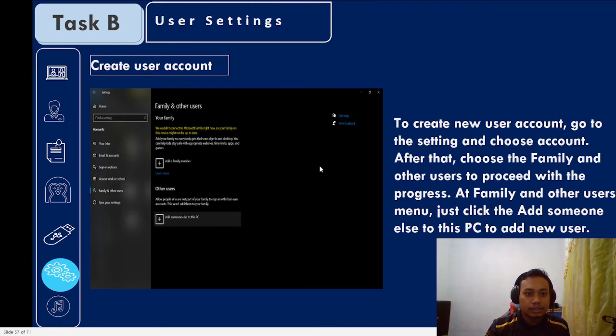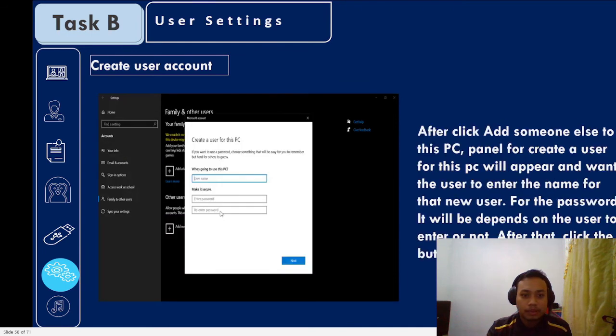Next, about creating a user account. To create a new user account, go to the settings and choose accounts. After that, choose family and other users to proceed. After that, in this family and other users menu, just click add someone else to this PC to add a new user. Just this.